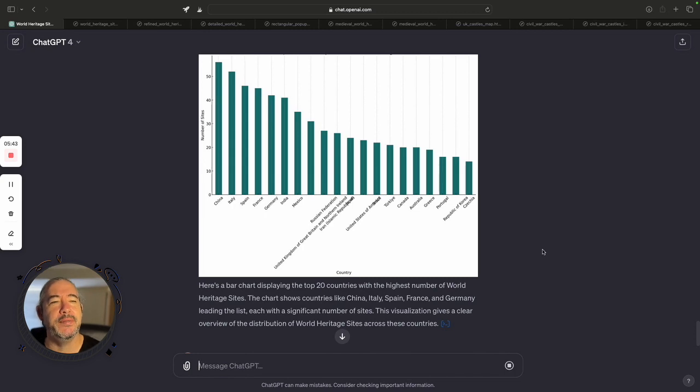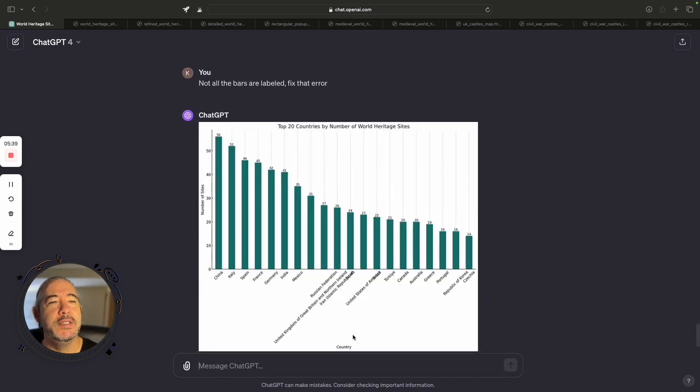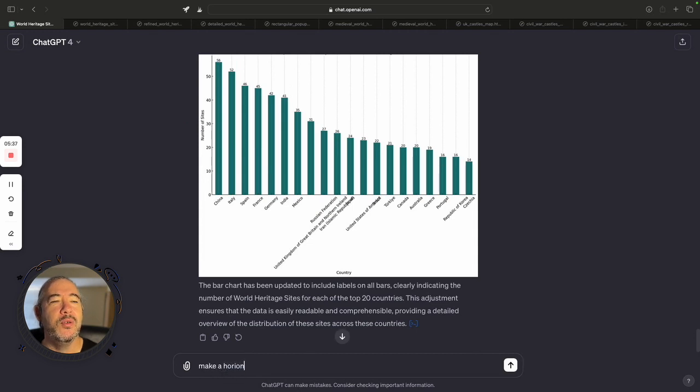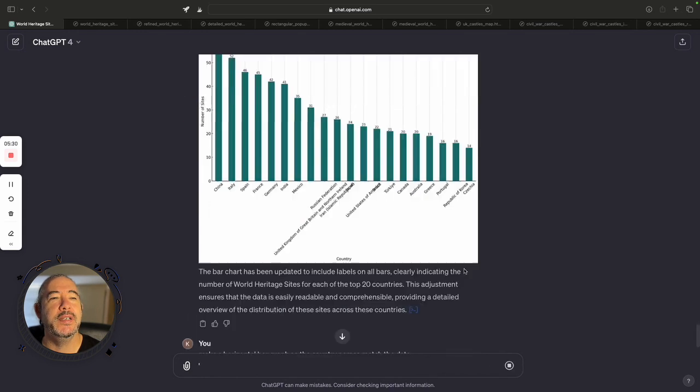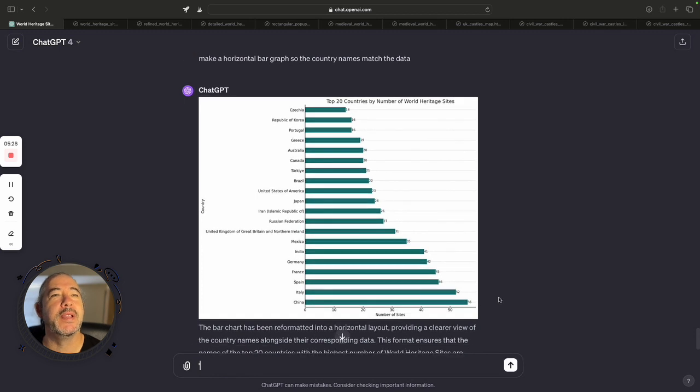Let's see if we can get it to fix it up. I wonder if the problem is the length of some of the countries. Okay, let's try a vertical one, or a horizontal one. So countries down the vertical side. Yeah, there we go. That looks better, much easier to read. Once again, pulling the data out very quickly.